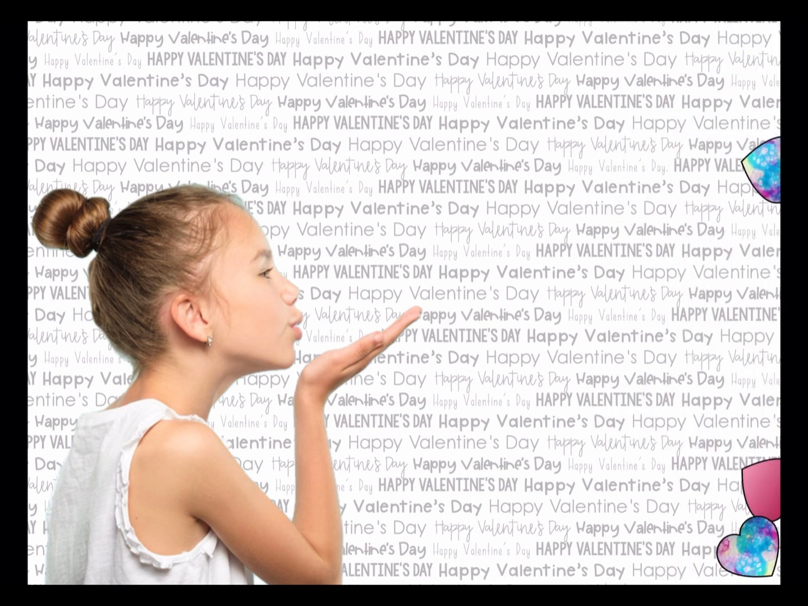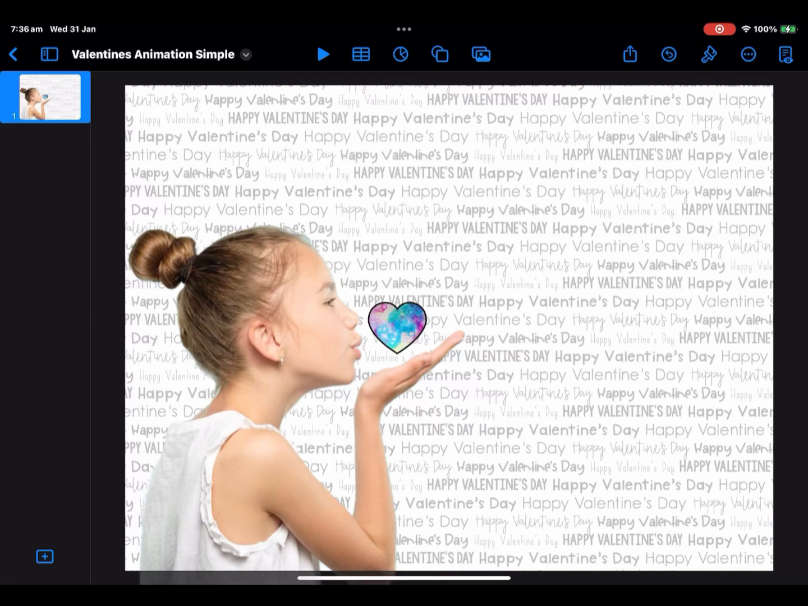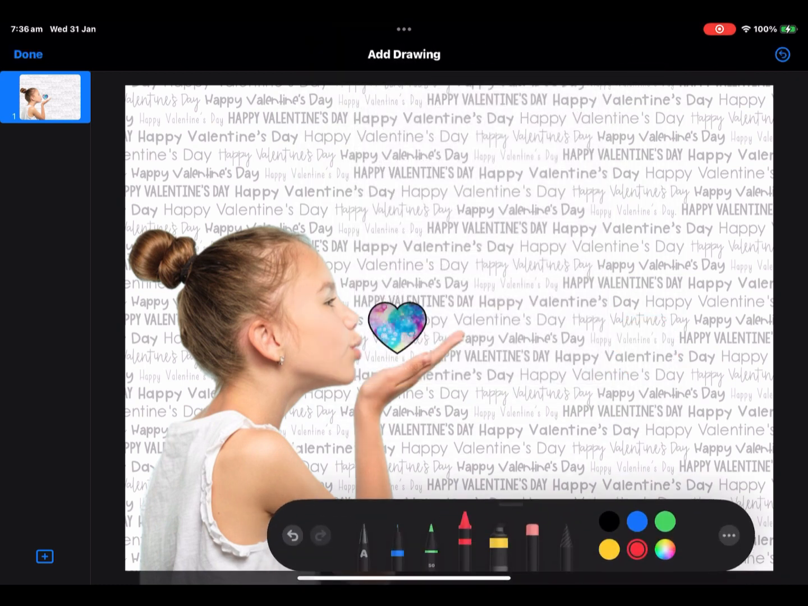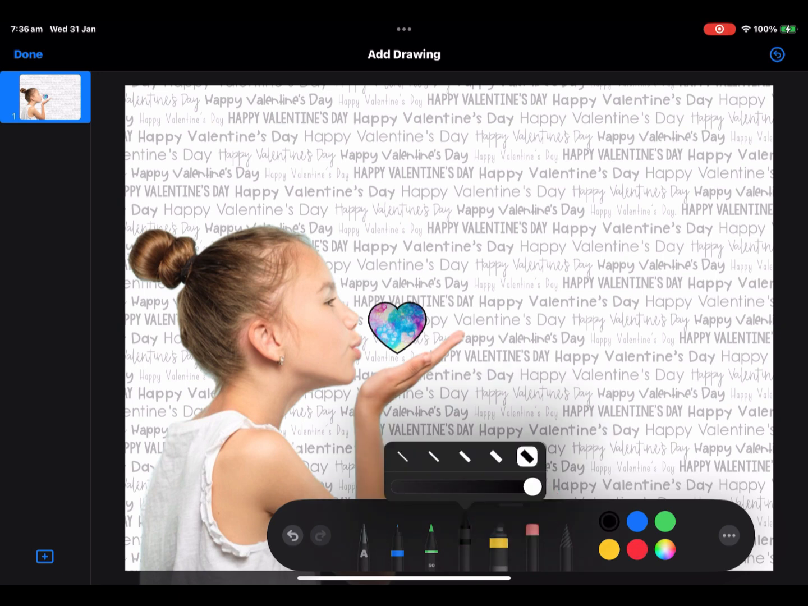The next thing we'll add is a drawing or some writing. To access the drawing tools, we'll tap on the media icon at the top of the screen and then choose drawing. And your drawing tools will pop up along the bottom. From here, you can choose a range of different tools. I like using this crayon tool though. To select a tool, you'll tap on it and it will pop up. And then you can tap again to change the thickness and the opacity of that tool.